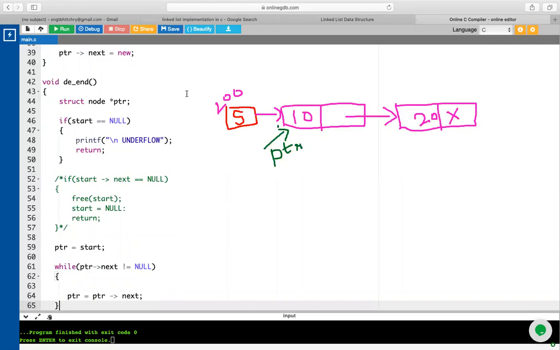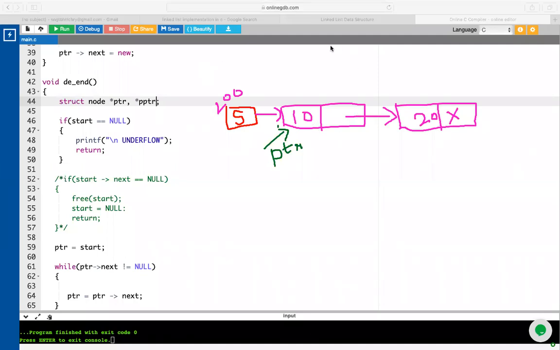So we have to create one more pointer here, which is known as pre-PTR or PPTR, we can say. PPTR will also be pointing to this node. And then if this is not the last node, what happens? PPTR remains here, but PTR moves to the next node. So PTR moves to this node.